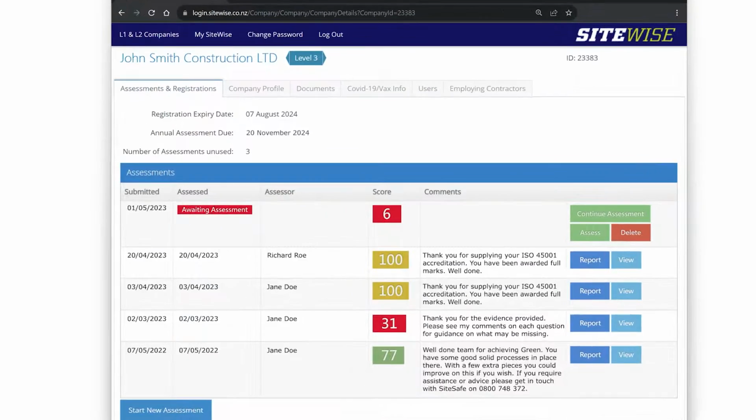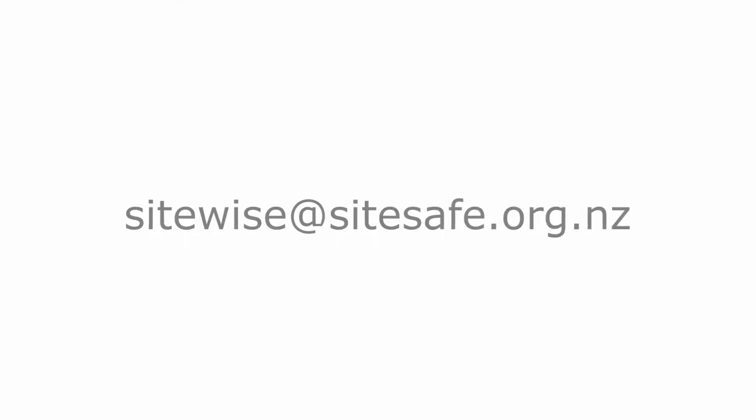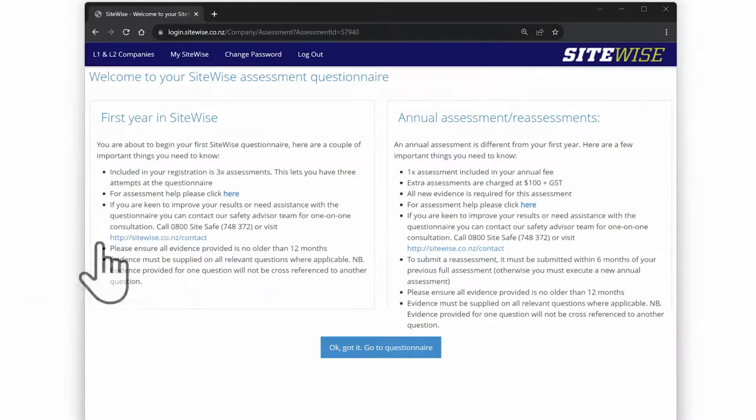To open your assessment, you need to have an assessment allocated to your account. If you don't have any assessments available on your account, please contact us directly at siteWise@sitesafe.org.nz. Select Start New Assessment, which will open the questionnaire.